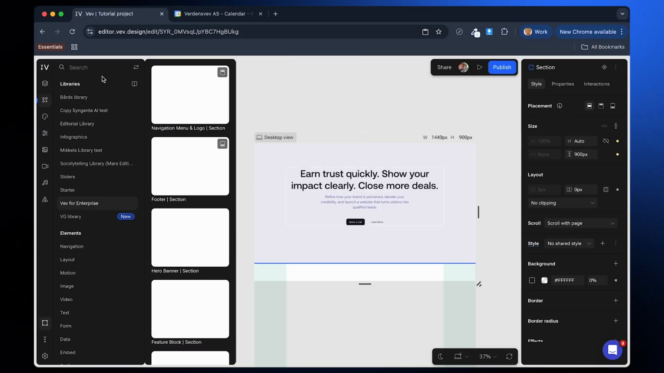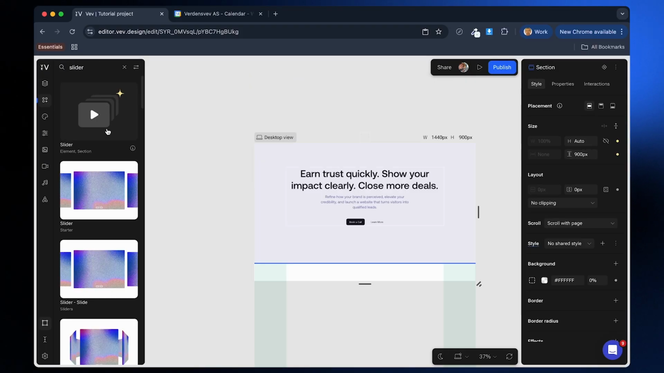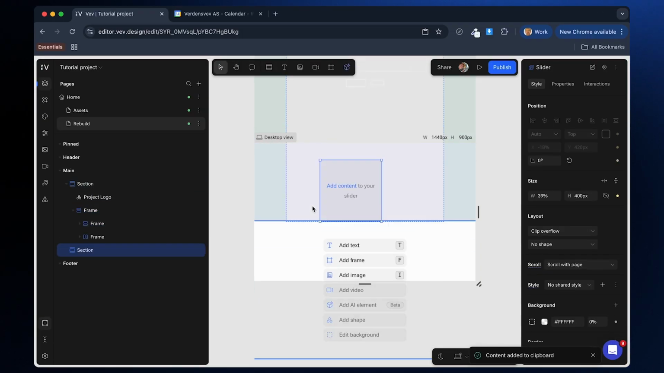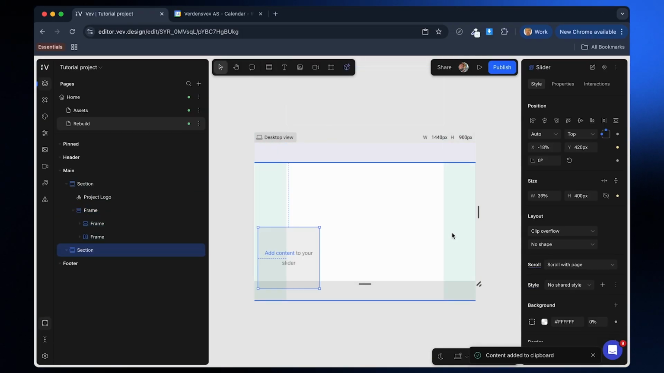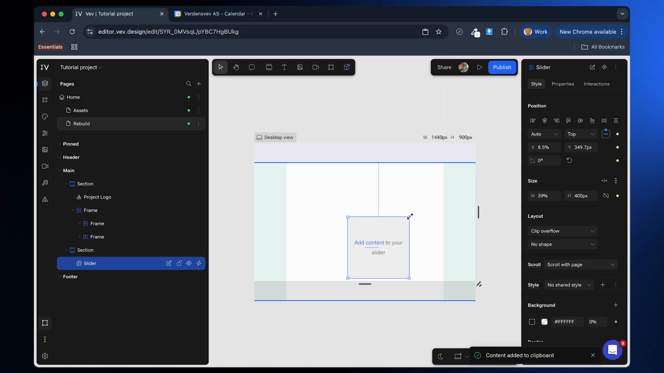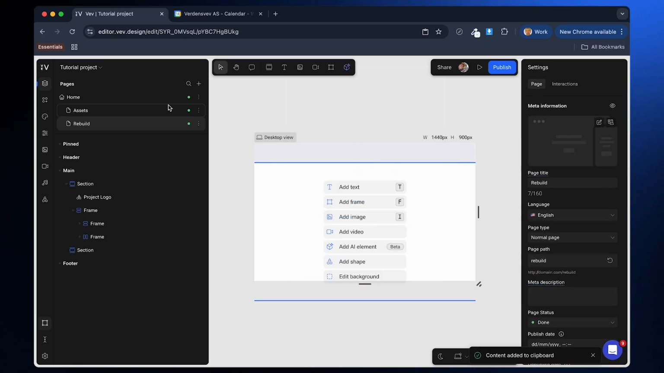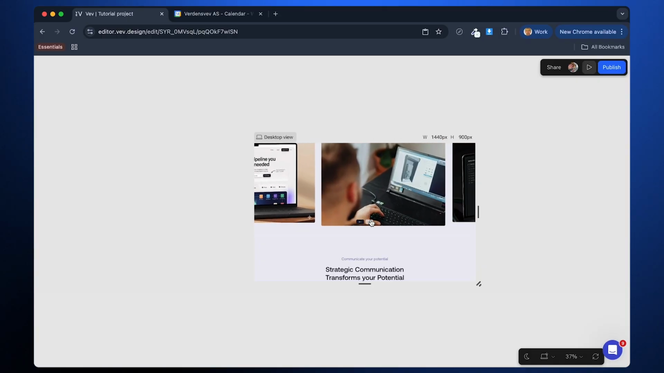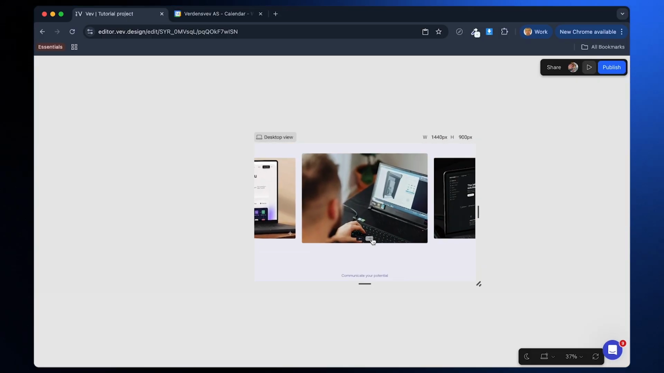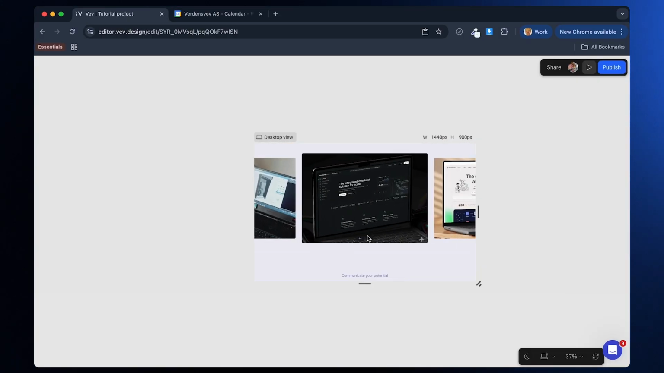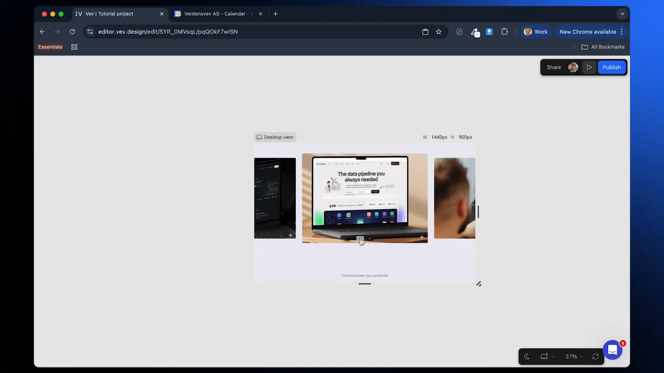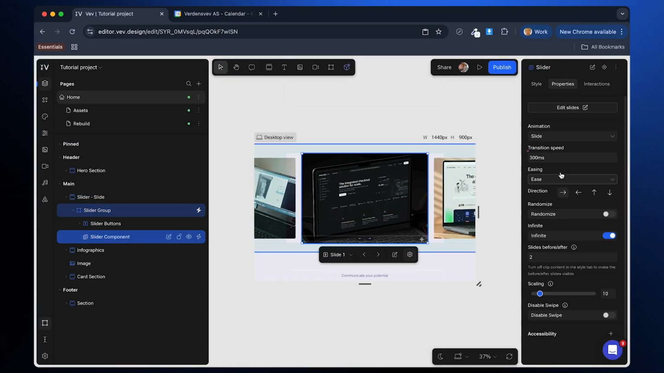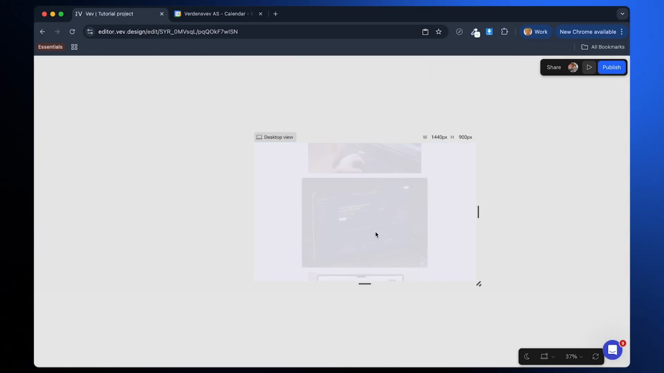And then if I make a new section here, we can add a slider here. A slider is essentially just a slideshow. You can see here, you can add images, you can add design to each of the slides, and then you can add external controls that you can use to swipe between the images. And you have a bunch of different properties here for how it should be previewed.